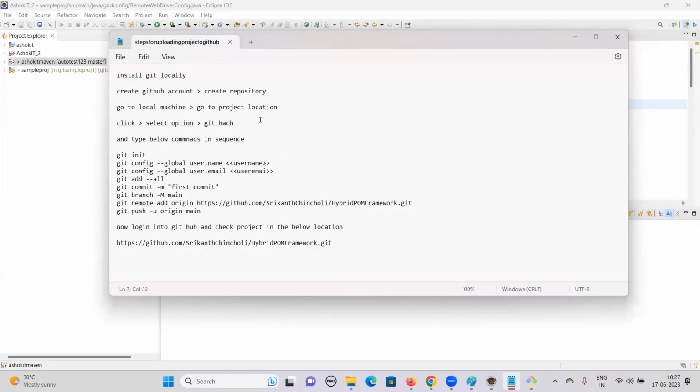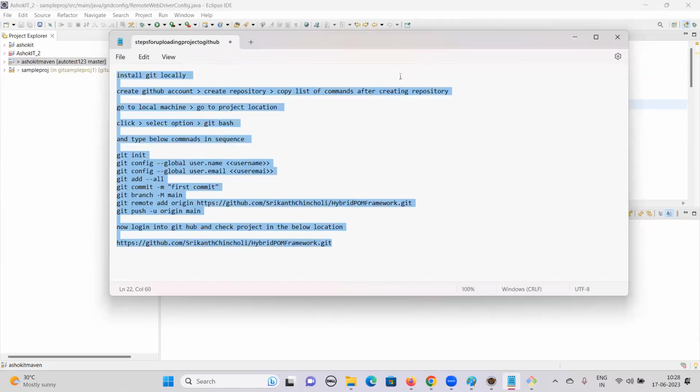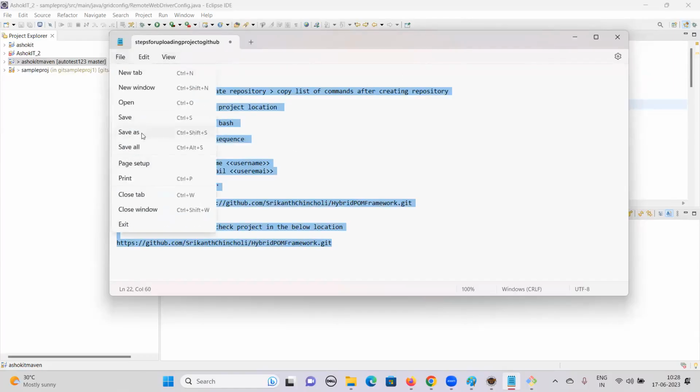So that is what we have done, right? Git Bash. Once you open this, you can see the list of commands we have. Copy the list of commands for creating the repository. Once these are the list of commands which you need to copy and execute and go and check, now this will be available here. Okay, so I'll save this file, guys.